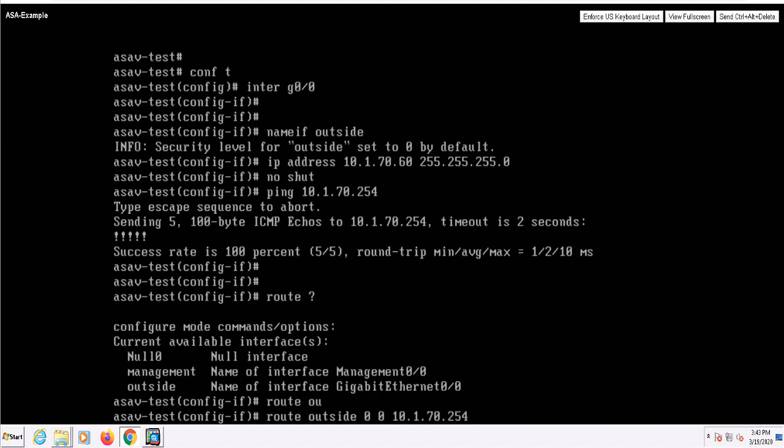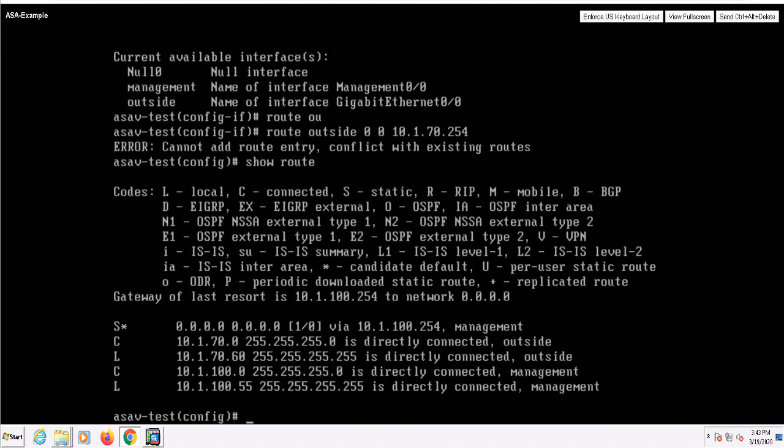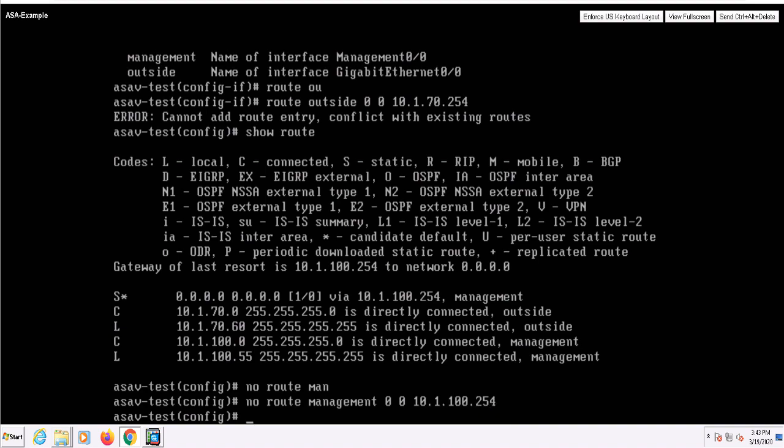If I put 0 space 0, the ASA will assume that this is the default route. As we can see, we can't add the route. This is because another default route exists on the ASA. That was the default route added as part of the vCenter template going out of the management interface. We can confirm this with a show route. I'll go ahead and delete this static route and then add my own.